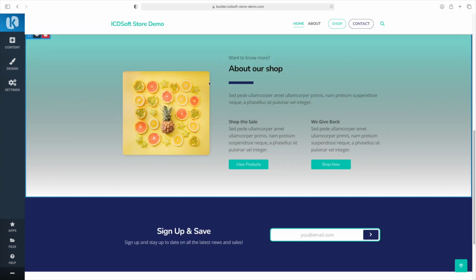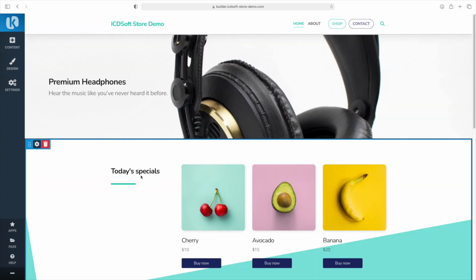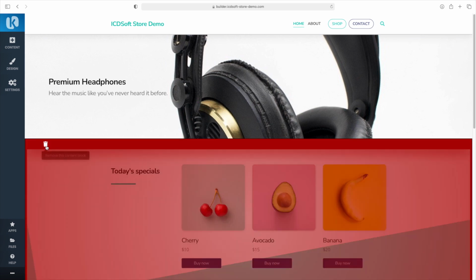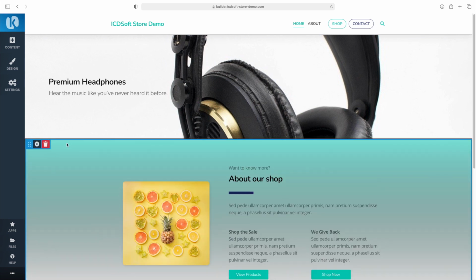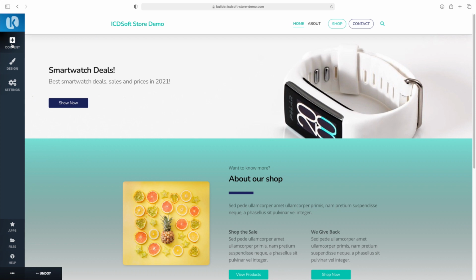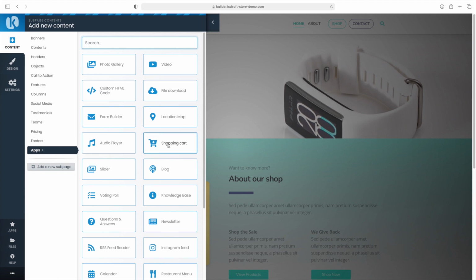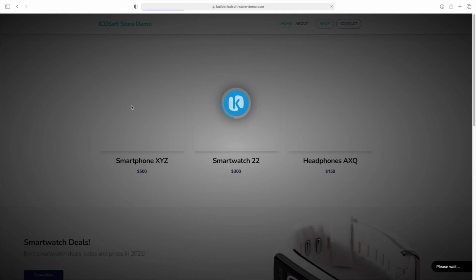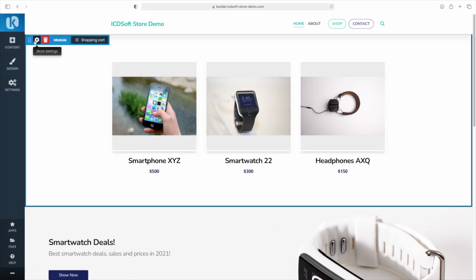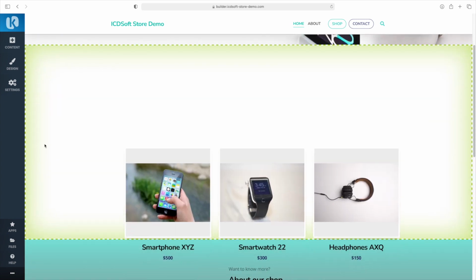We'll delete this entire today's specials block and replace it with products from our actual store. Click on the trash can. Now let's insert the new block, so press the plus content button at the top of the sidebar. Under the apps, search for a shopping cart. If the block was not added in the correct place, you can easily move it around.